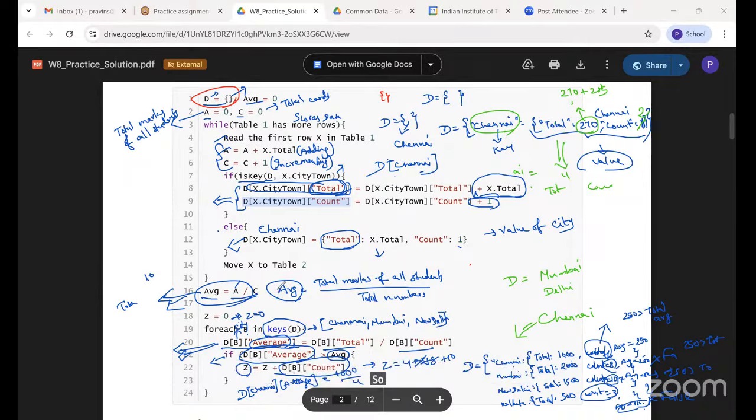So basically, z stores the number of students who are in cities having an average greater than the total average. Okay, okay, sir.